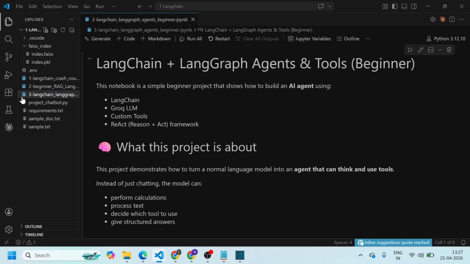Okay, guys, so now we are going to move here to file number 3, LangChain LangGraph agent for beginner, the LangChain LangGraph agent beginner .ipynb file. So this is our file, LangChain LangGraph agent and tool for beginner. This notebook is a simple beginner project that shows how to build an AI agent using LangChain, Groq LLM, a custom tool, and the ReAct (Reasoning plus Act) framework.